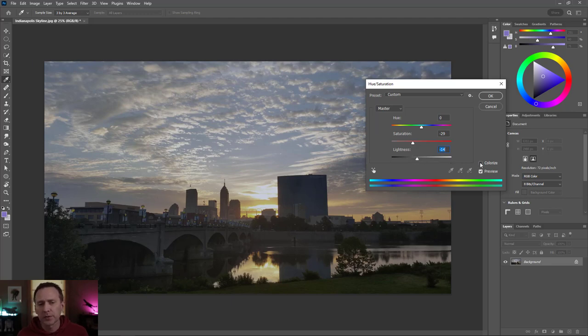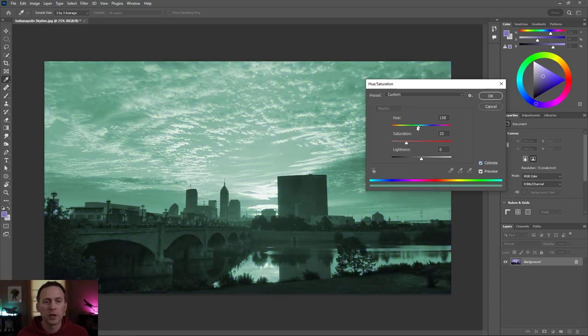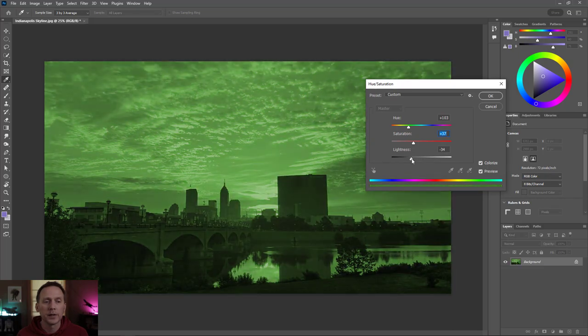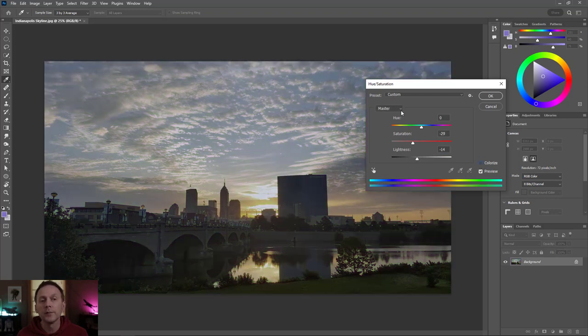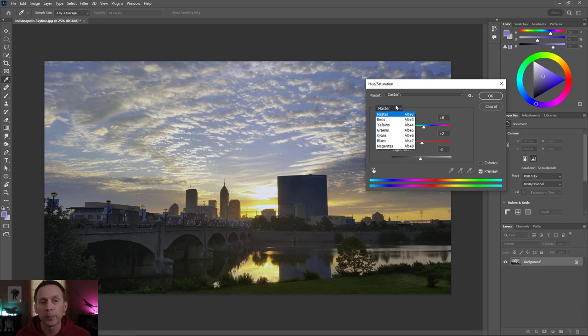Now there are some other options in here. There's colorize, which basically creates a monotone color wash over the entire image. So monochromatic, whatever you want to call it. If you wanted to do something like that, that is always a good option. And again, you can play with the lightness and darkness of that as well. I'm going to uncheck that, and then in this master section, this is where you actually run into some of the power of Photoshop. You have different channels that you can work on: reds, yellows, greens, cyans, blues, and magentas.